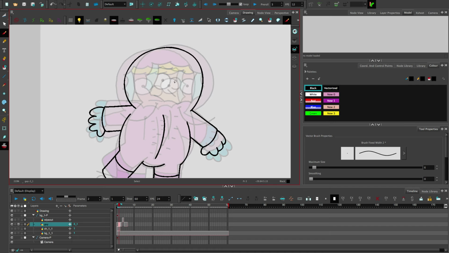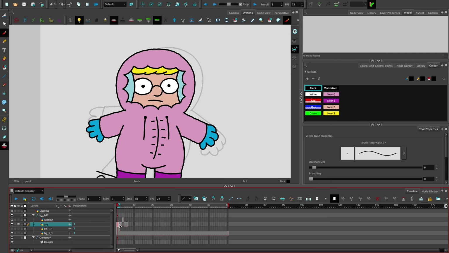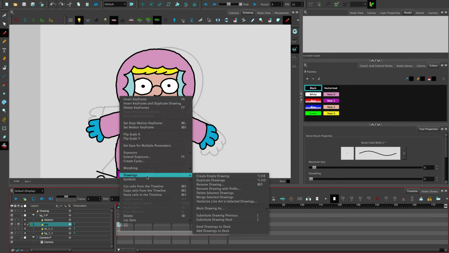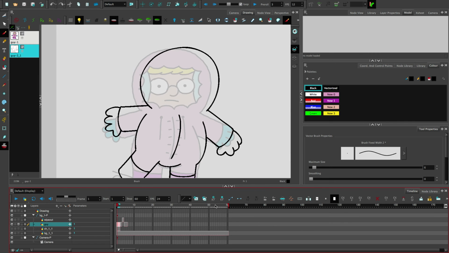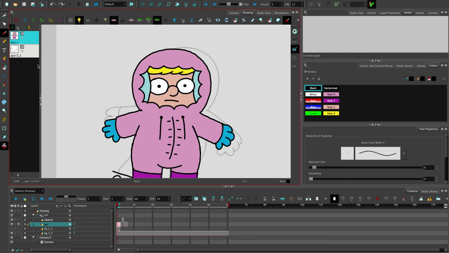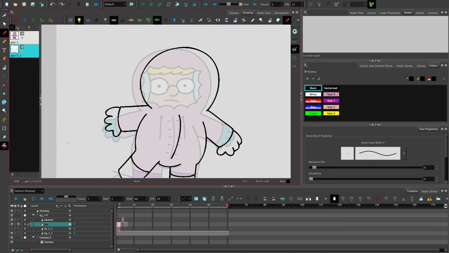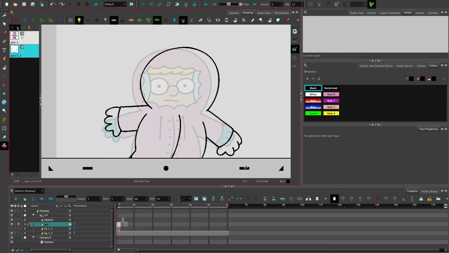A better way for me to do it is called Shift and Trace. So I'm going to work off this drawing and my new drawing. So I'm going to select them both. Right click. Go to drawing and send drawings to desk. Now the drawing desk is supposed to, I guess, mimic an old school animation table. I select my new drawing here. I've made sure Shift and Trace is enabled. And then I click on the Shift and Trace Manipulator, that's what I want.